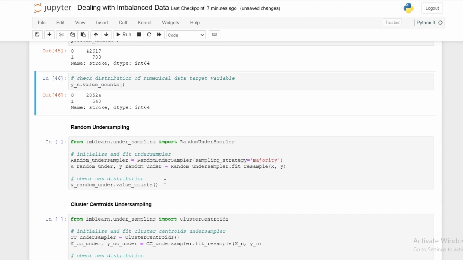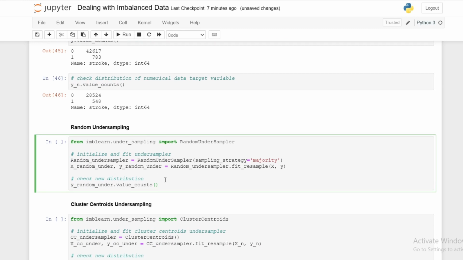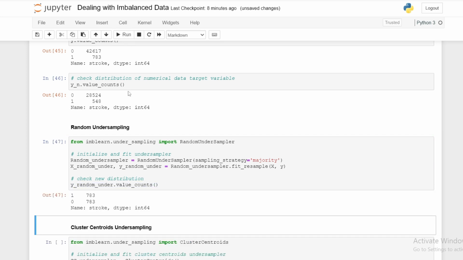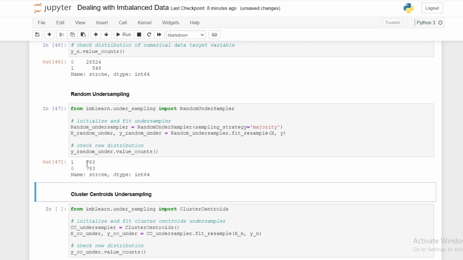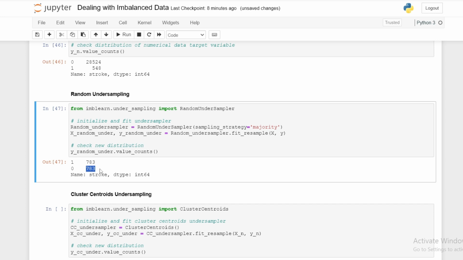We move to our first method, that is random undersampling. We import the random undersampler from the imbalanced-learn library. We initialize and fit it to our complete data, and lastly check the distribution of our target variable. So we see here that our non-cases has been reduced to 783.